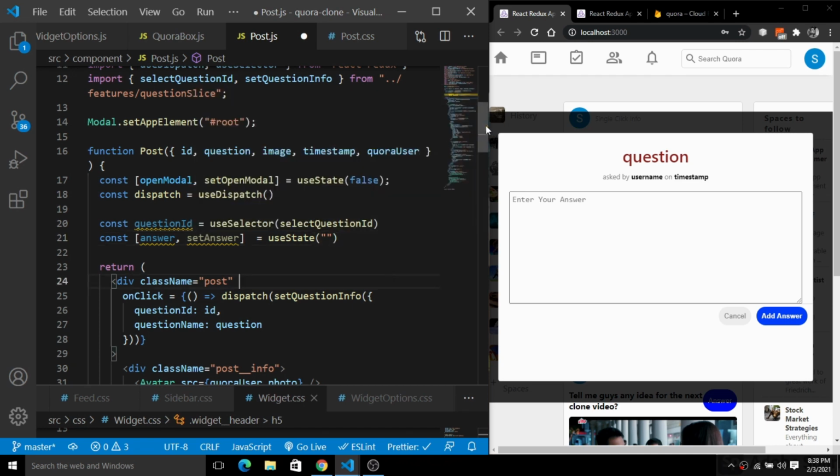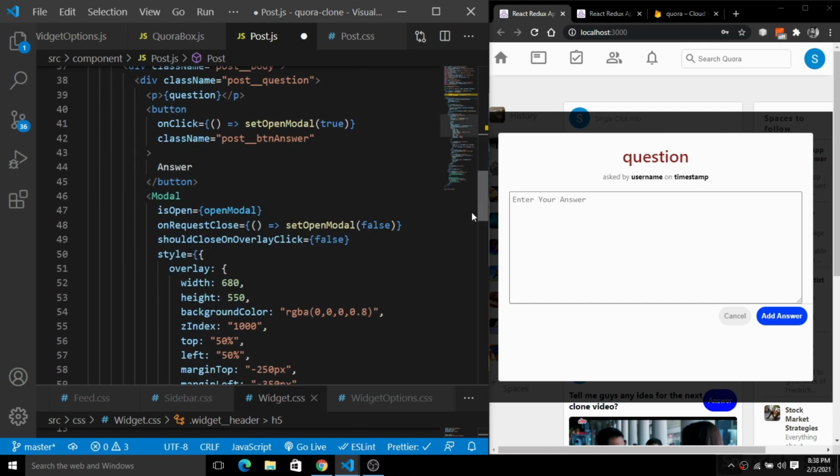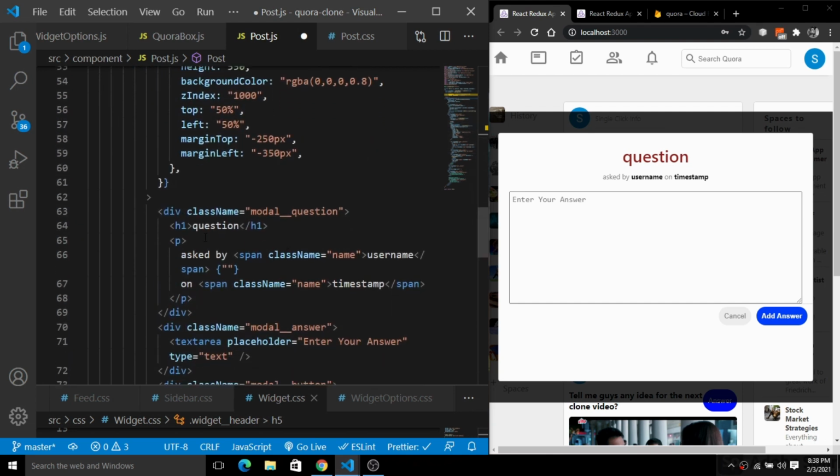Now it's time to add the question name, the question asked by the user, and the timestamp here. So how will we do this? Inside of this modal, you can see we have this question. Instead of this question we will simply pass the question name. So we have this question just like this.